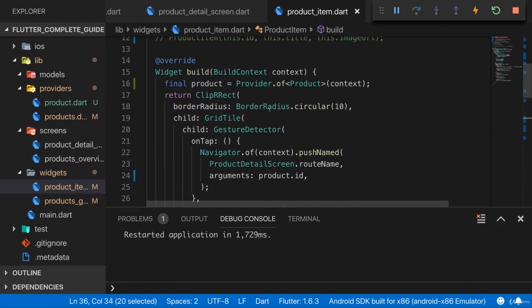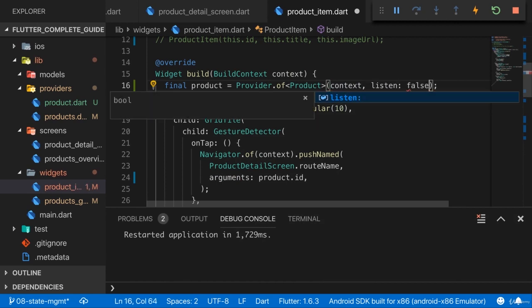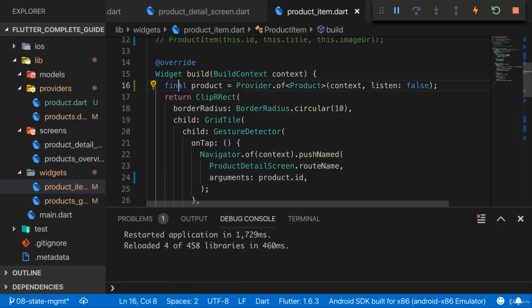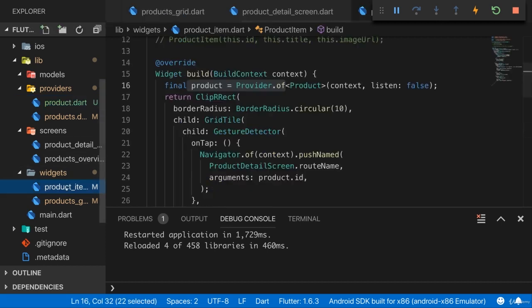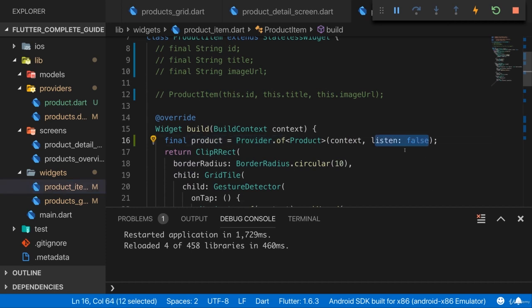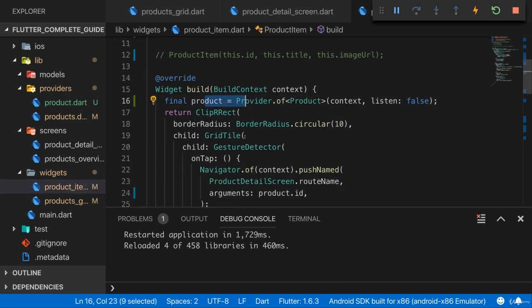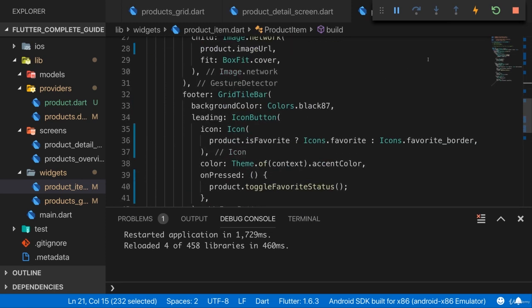By the way, that's a nice use case or a nice place to show what happens if I set listen to false here. Now, for every product item that gets rendered in our grid, we only fetch the product data, but then we don't set up an ongoing listener. That means that when isFavorite changes here, it will still change behind the scenes, but notifyListeners will not reach this build method in this widget because we opted out of updates. We're not listening. So this product here will not receive this updated isFavorite status, therefore build will not rerun, and therefore we will not see the new icon.